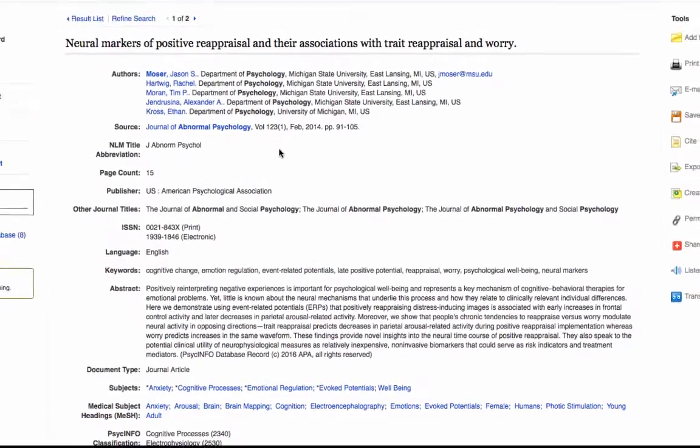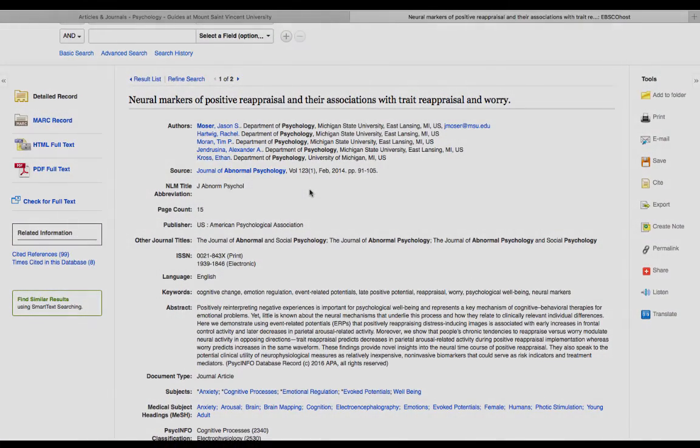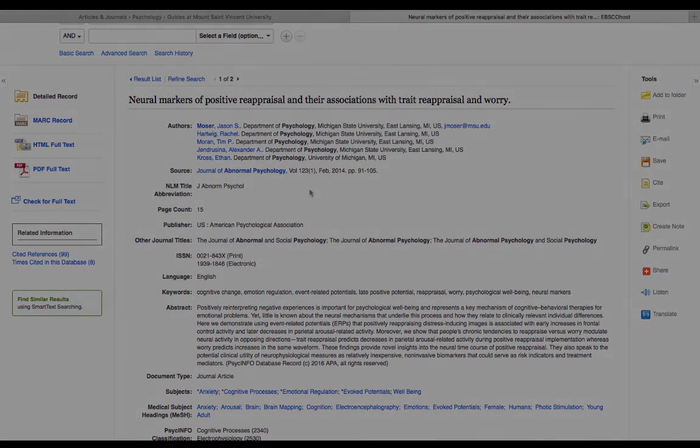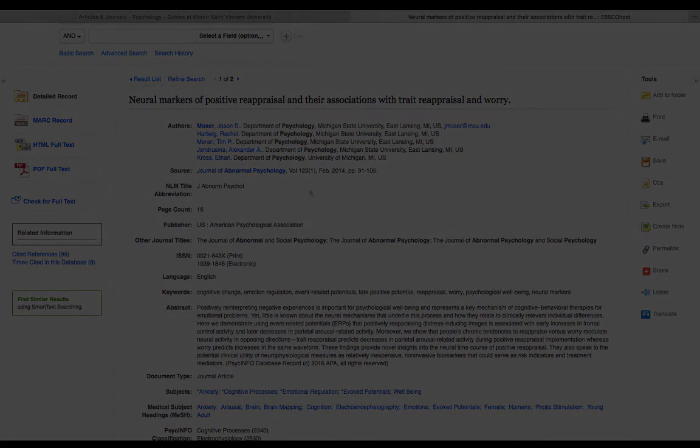Reading through this will give you a better and more detailed look at the actual research that went into the magazine article. This way, you can make sure any conclusions drawn were correct.